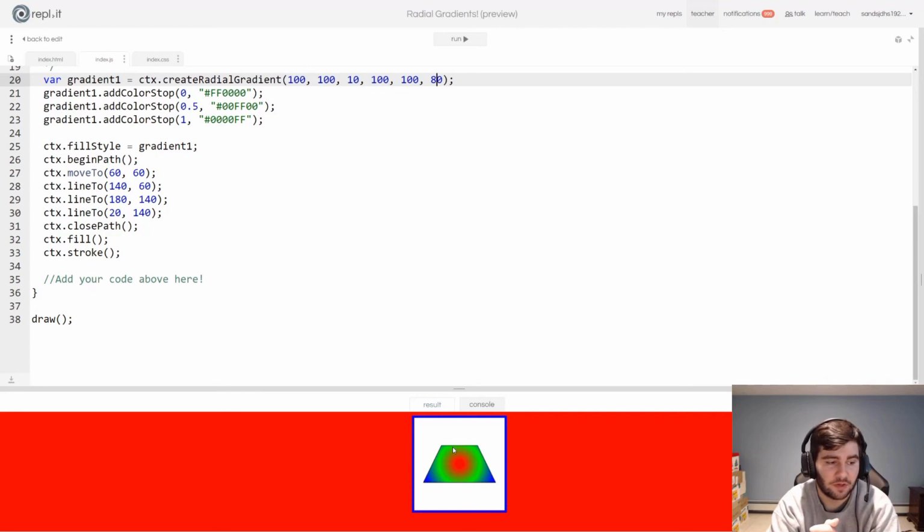I hope you had fun with that. You know what? Draw the trapezoid and submit it with the trapezoid in it.